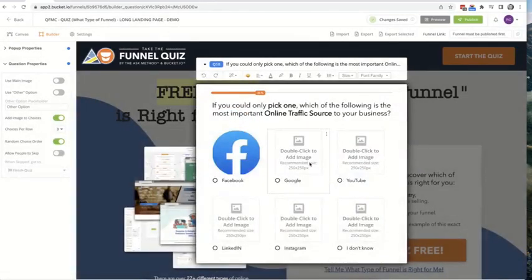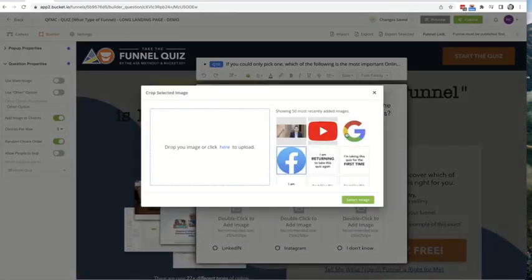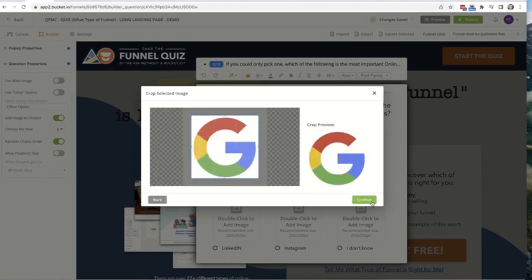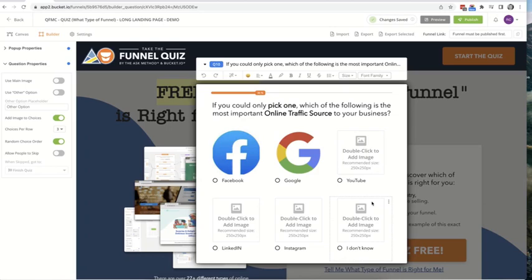And from this right here, if that's Facebook, this one right here, I might want to put Google, the Google image. Let's see here. Select the image. I can check that. That spacing looks good. And you can add images to every single one of your answer options to make your quiz more interactive and more powerful.